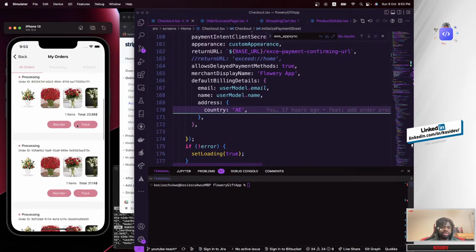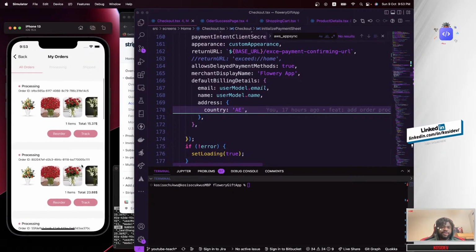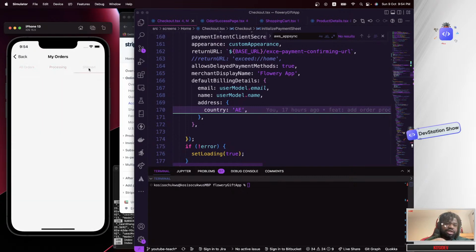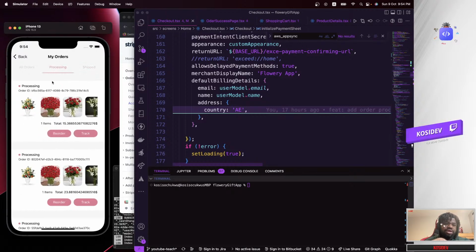These are orders that we just processed. There we go. And yesterday we just talked about the order sections, that order can be under processing or shipped. So you can check your processing orders, and check the shipped orders that have been shipped to you. You can actually see them right here. So far there's no order that's under shipped, but we have orders under processing.